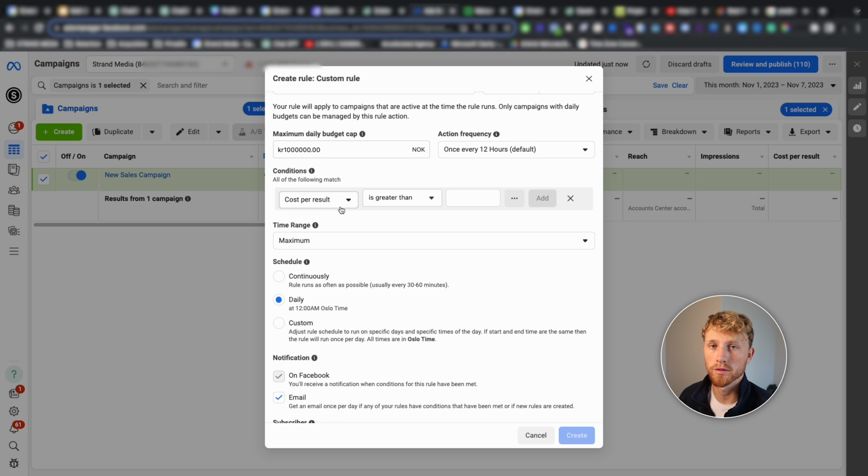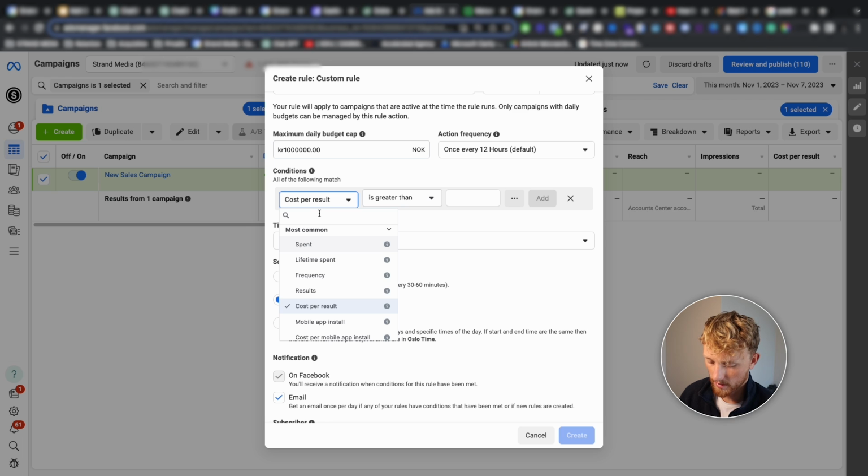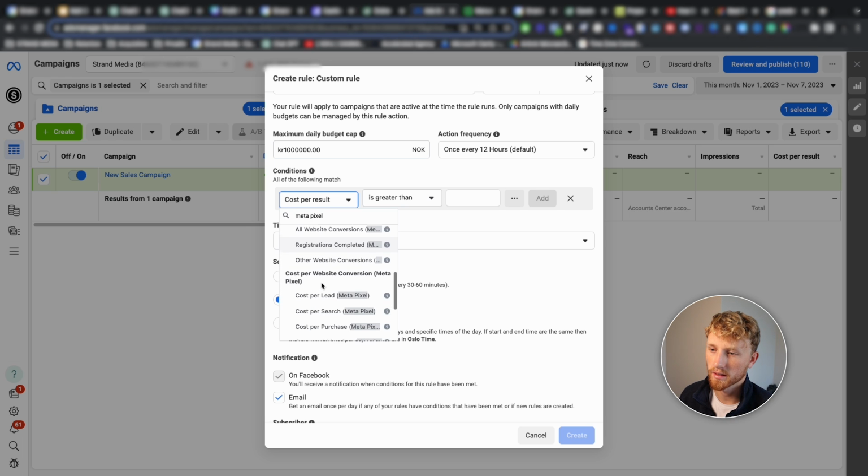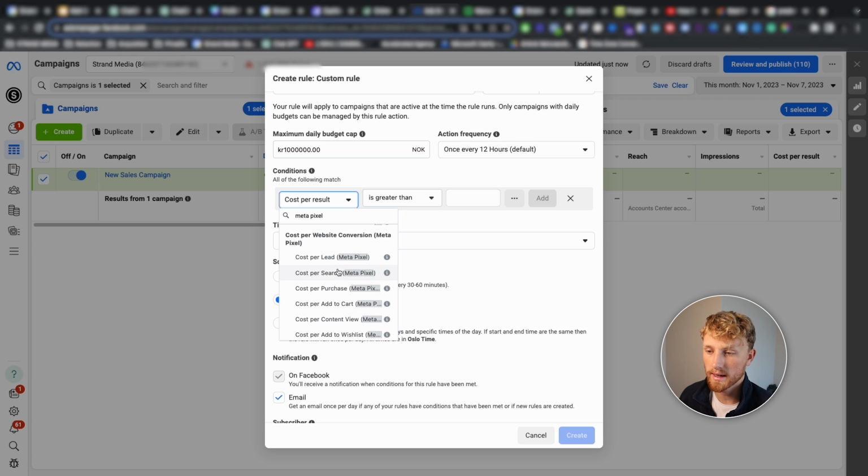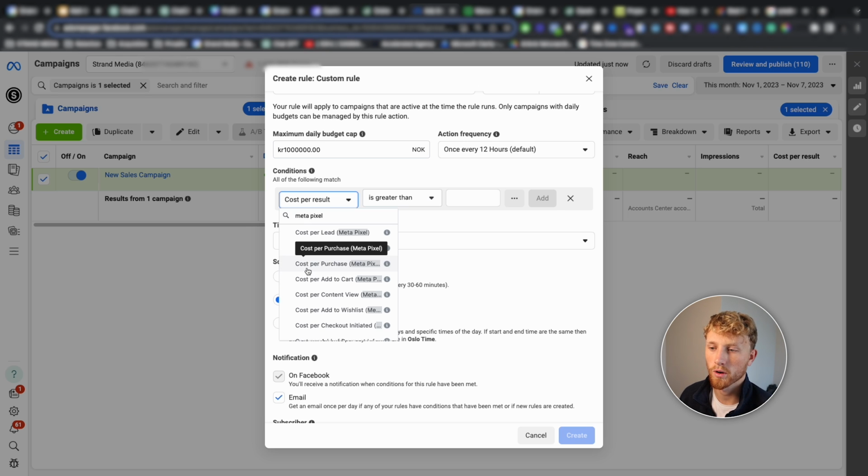So it's important to note here that if you want to use the condition based on what's being tracked with your Facebook pixel, you do not use the cost per result. What you need to use is meta pixel. You can search it up here. Then you want to go all the way down and select cost per either lead if you want to track leads. In my case, I want to track purchases. So cost per purchase used by the meta pixel.